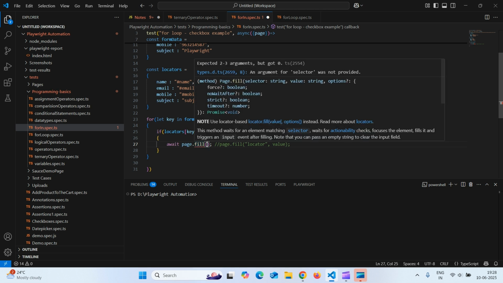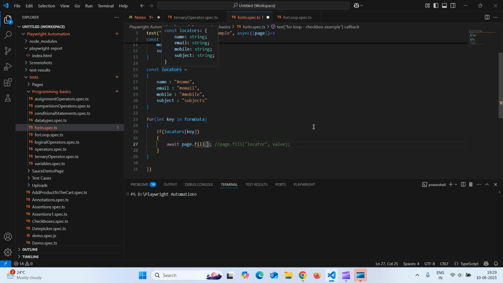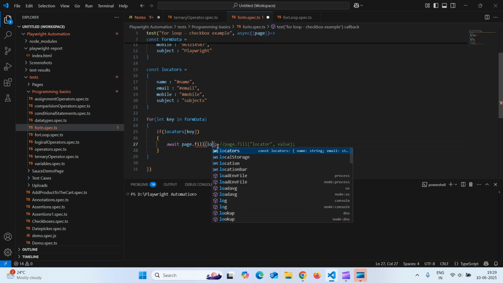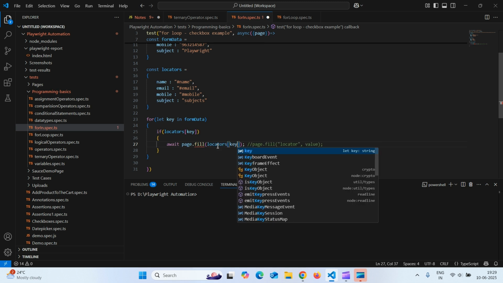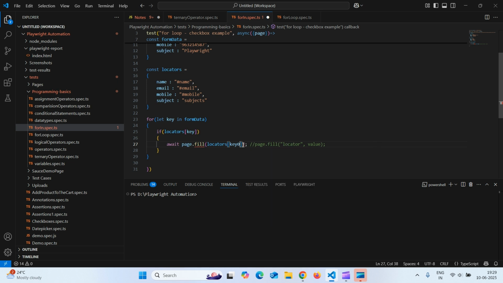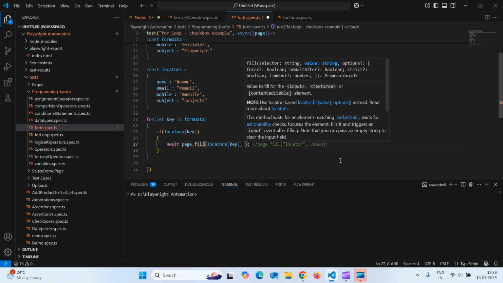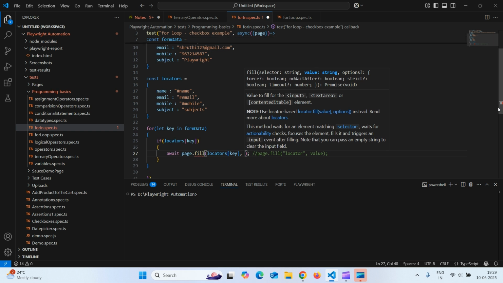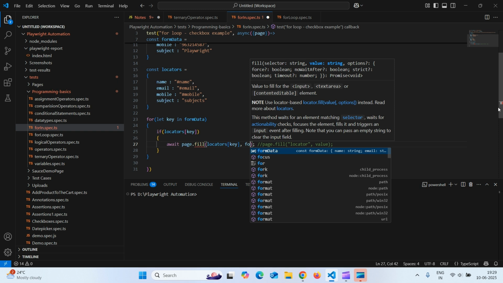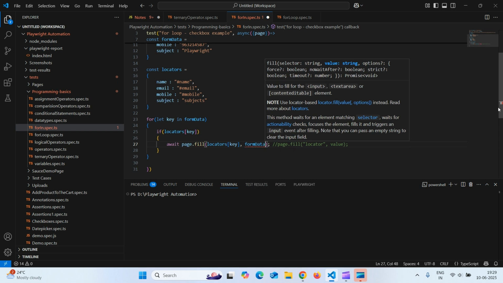So what is the locator? How do we take the locator? Locators of key. This is for the first one. Then the second one, value. Value is in the form data object, so we take form data of key.